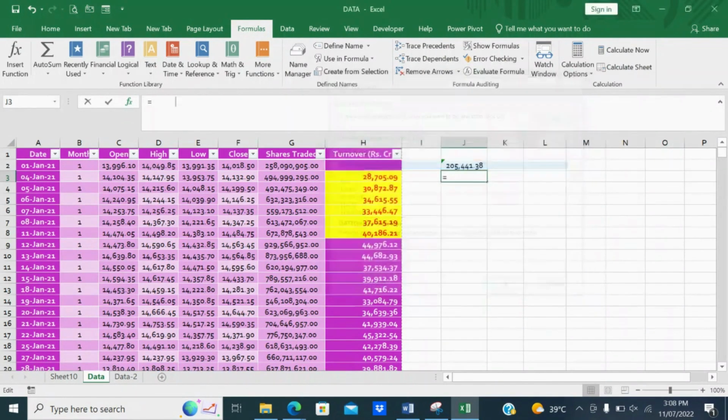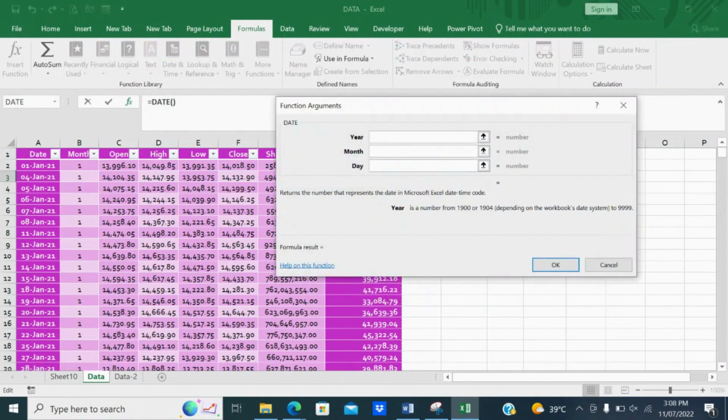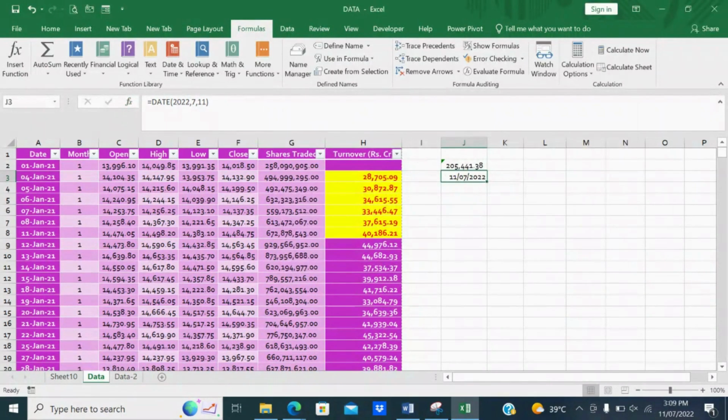Now year 2022, month I will give 07, and the day, today is 11th, and I'll press OK. Now you can see the date function shows 11th of July 2022, that is the current date. So this I manually input the year, month and date.